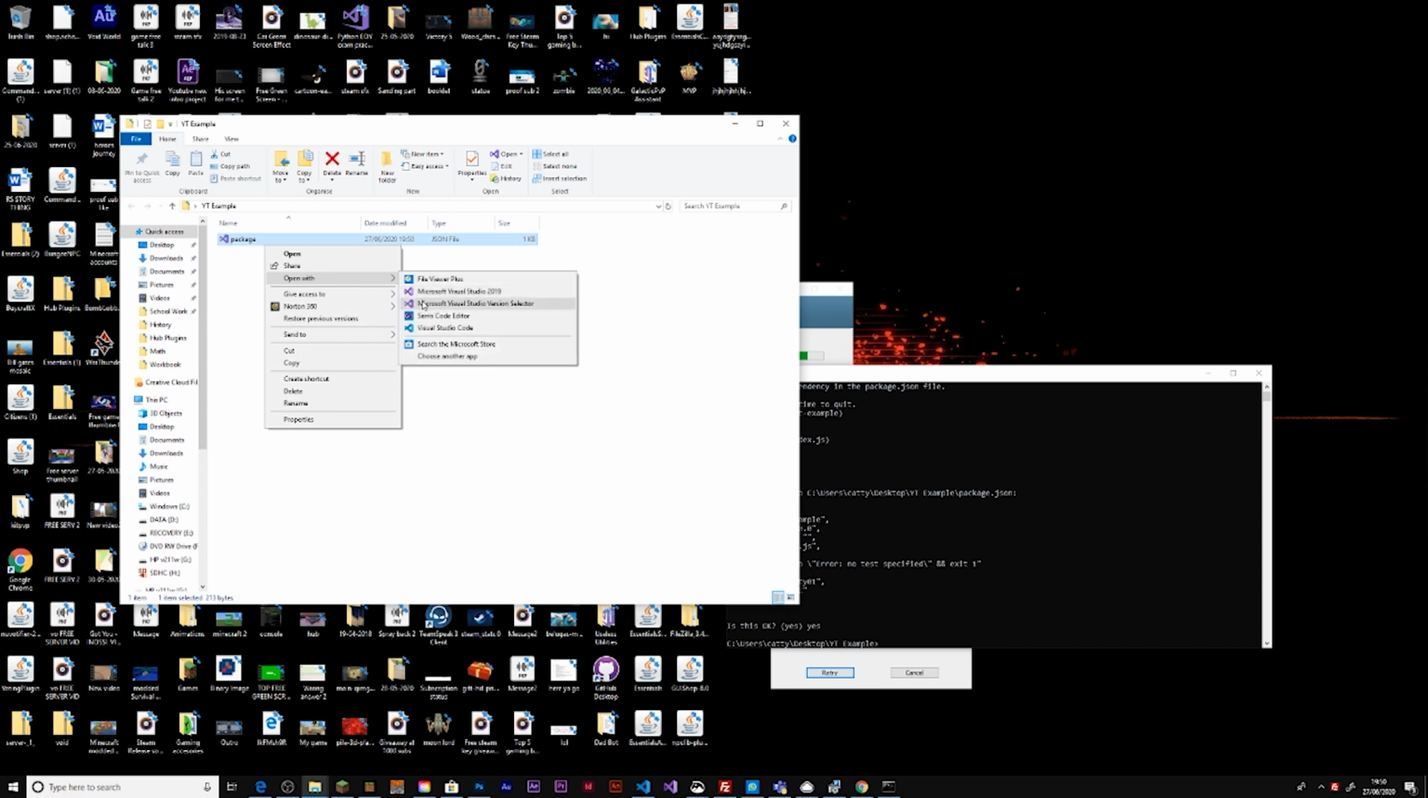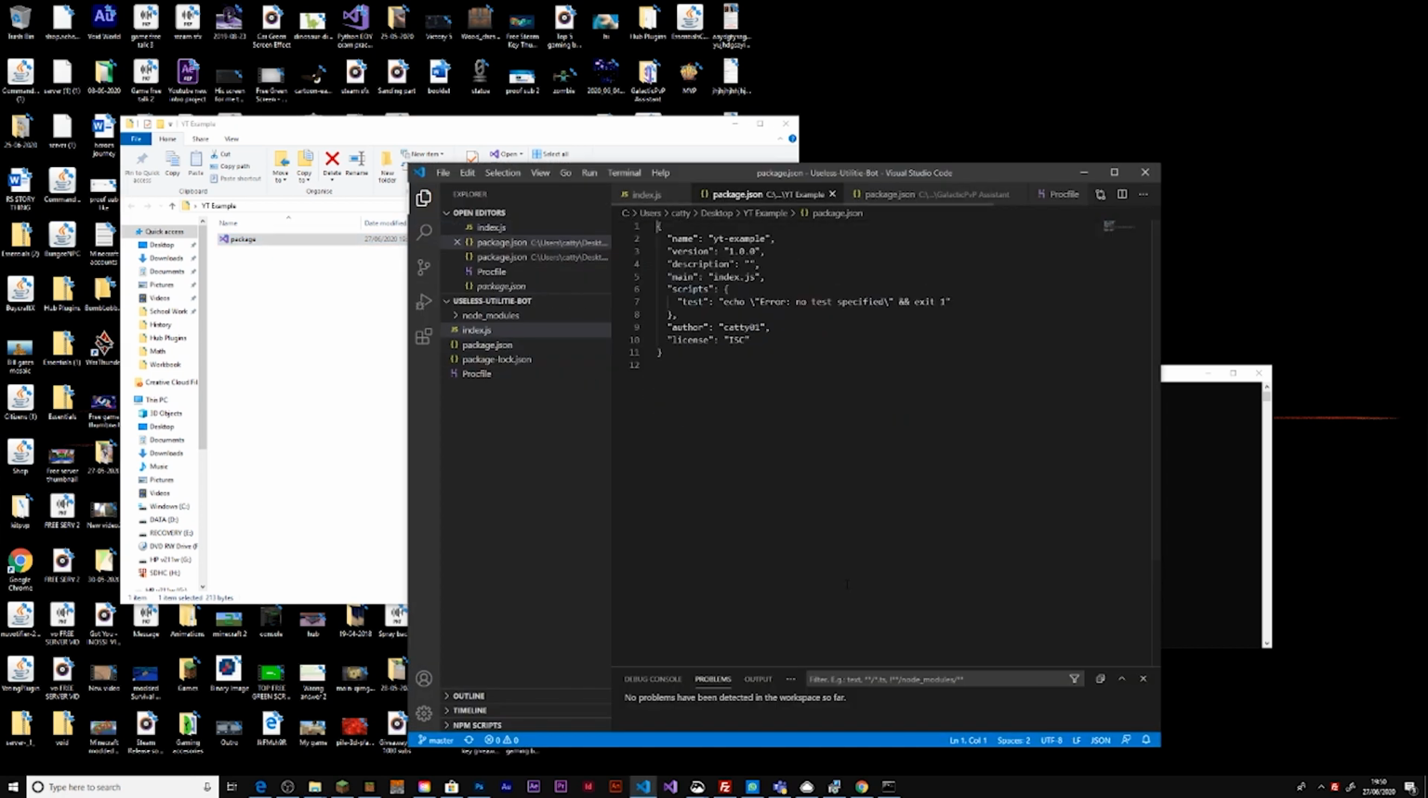And now click open with, then Visual Studio Code. And as you can see, it's here: name, YT example, and version. You should see all of this here, and you can edit it very easily. If you want, you can give a description, like YouTube. That's the description. Now the file saves, so save it, and there you go.